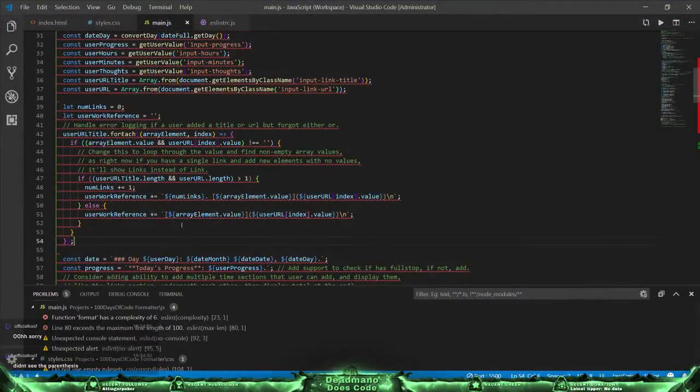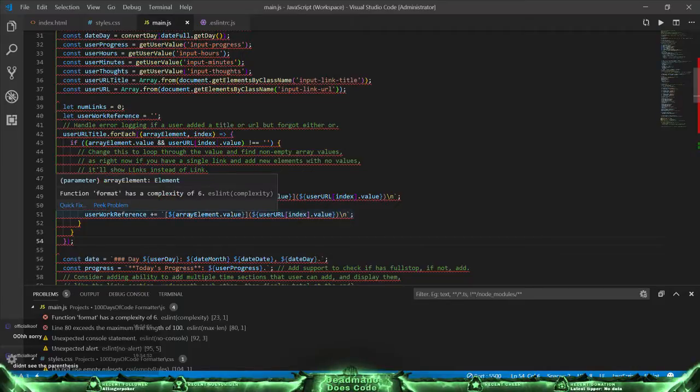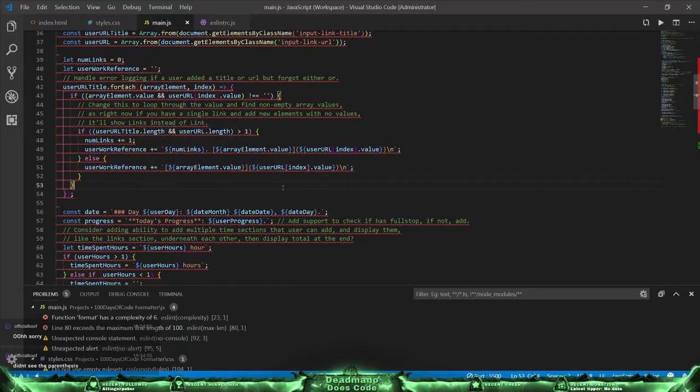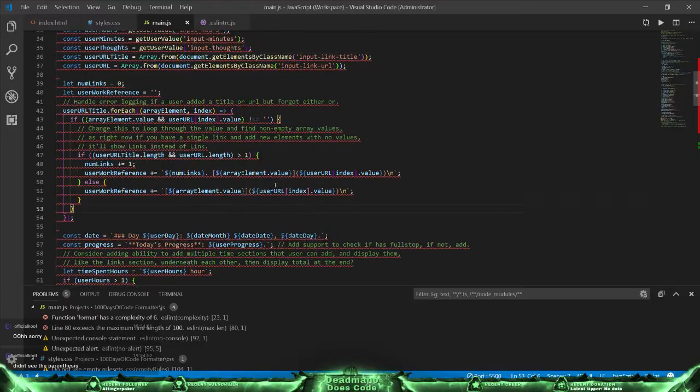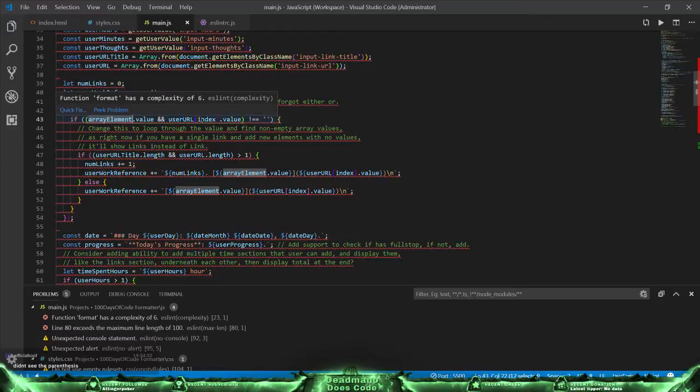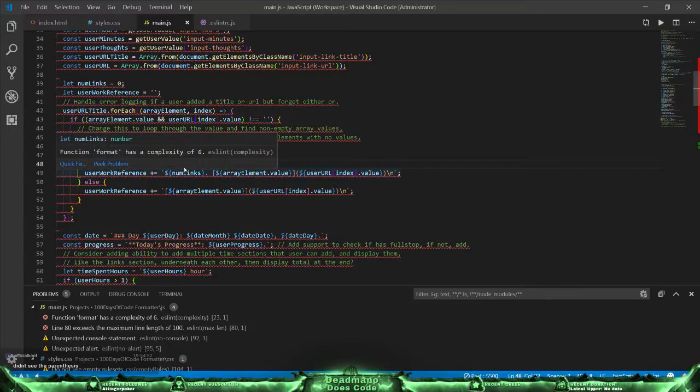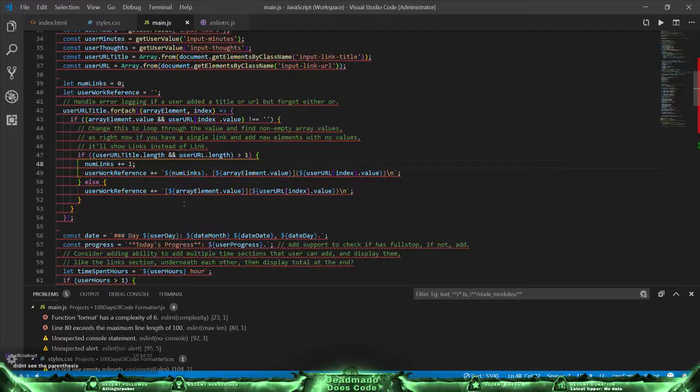Now we've handled the empty case in a simple way. Where did we handle the empty case? Oh, I said if the array element is value, if both of their values are not empty, then we increment numLengths by 1. And then we do the other stuff. So change the first array to add a number. What do you mean? What first array?